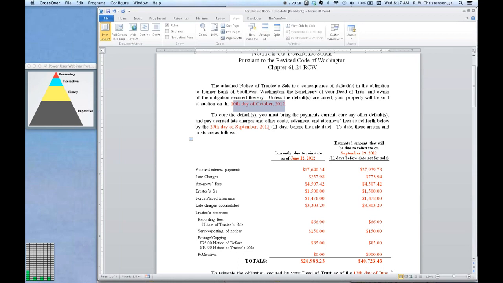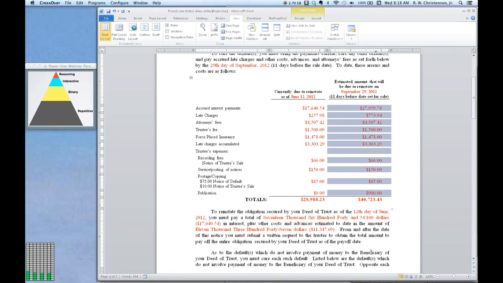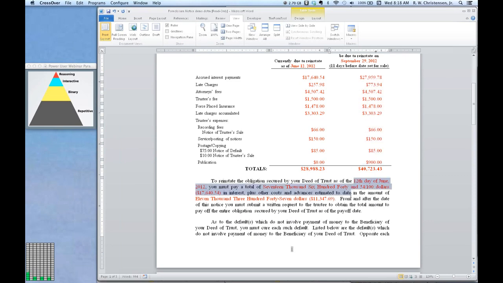It has a requirement to subtract 11 days to determine a final reinstatement day. A requirement then to show the figures that will apply on that future reinstatement day. A requirement to show all that in text again.